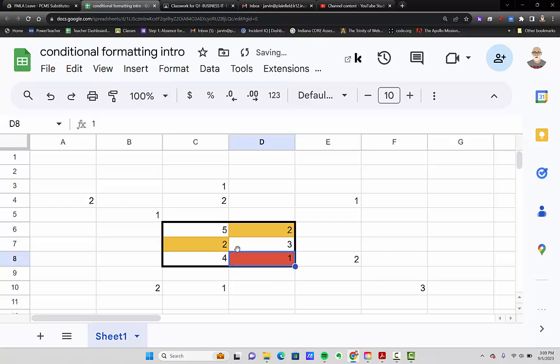Okay, so that's what conditional formatting is. Conditional formatting makes it so that when you put a value, a number, in a cell, you can tell Google Sheets to look at the number and then do something depending on what the number is.